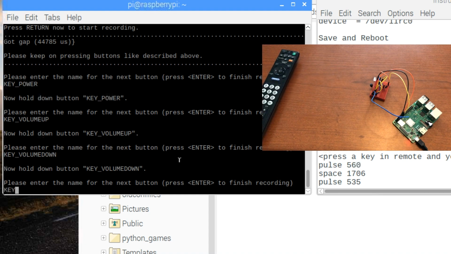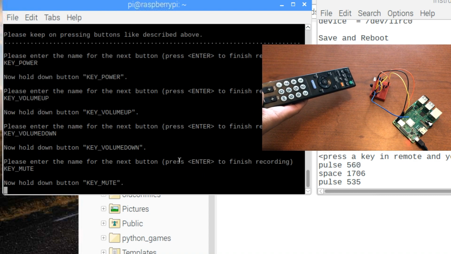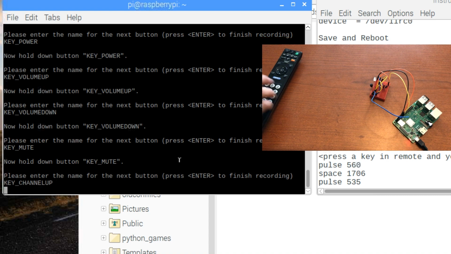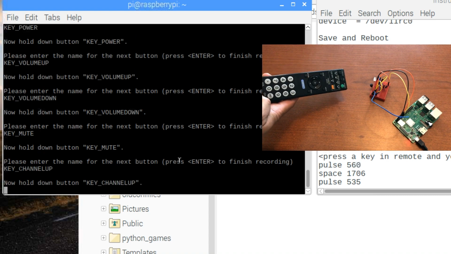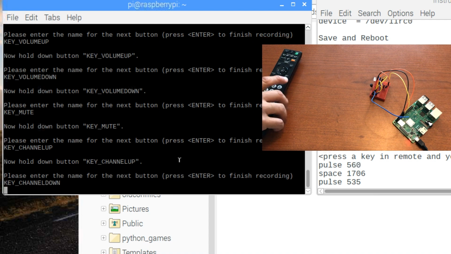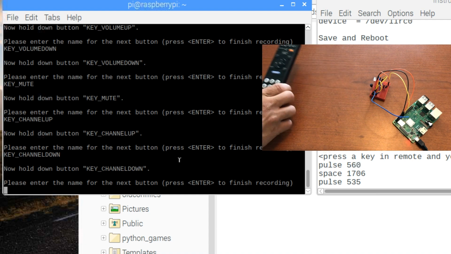Next one is key mute. Hit enter. I'm going to hold down the mute key. Good. Next up, we're going to do the channel up, key_channel up. I'm going to hit the channel up key, hold it down for a couple seconds. We're good to go. Next, I'm going to do key channel down. All right, that was good.